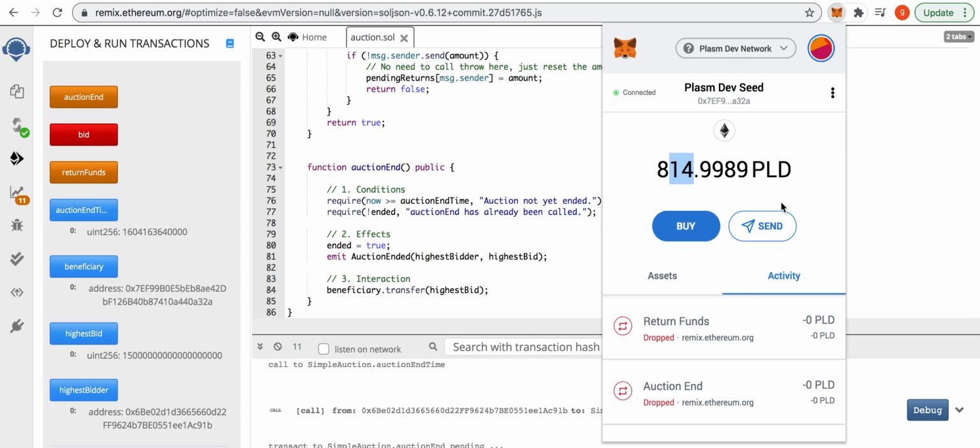Now that the auction is over, the only method still available is return funds, which will continue to allow anyone who placed a losing bid to reclaim their funds.